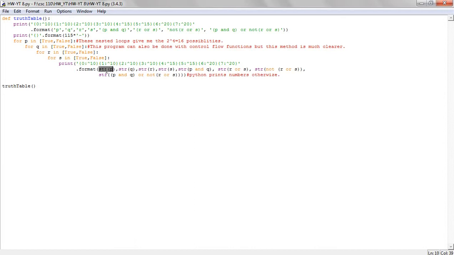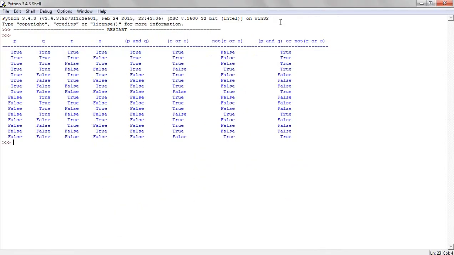The reason I have the string function over the p, q, r, and s is that I just found out when you have this centered indicator over here, these will be printed as 1s and 0s. So when it's false, it will print 0, and when it's true, it will print 1. I didn't want that, so I put it in the string function so that they could print false and true. So let me run this and see what's going to happen.